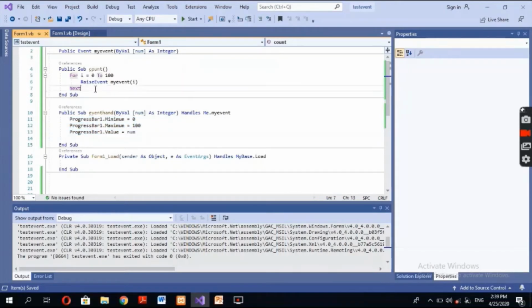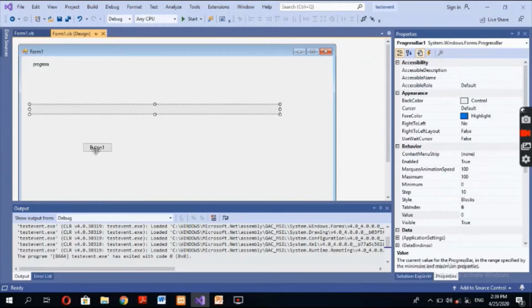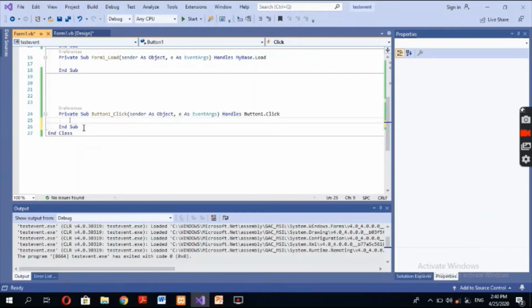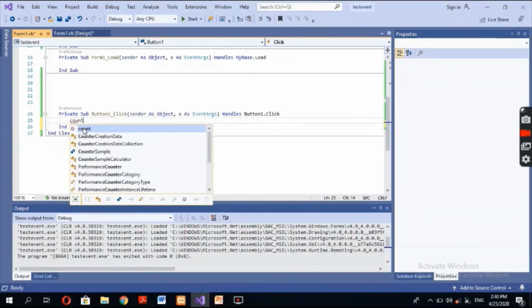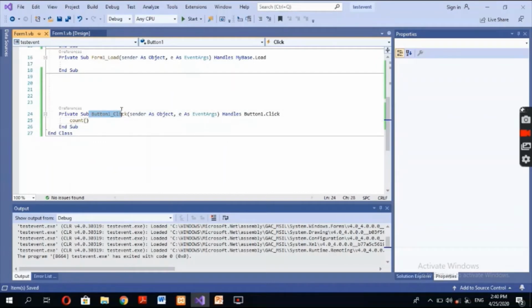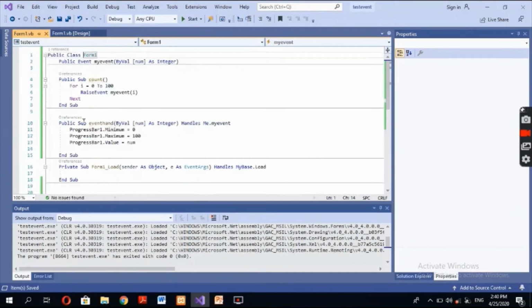And finally we have to call this subroutine Count, because RaiseEvent is given inside the subroutine. So I want that when I double click the button, this whole custom event is raised. So I will call the subroutine Count from here inside the button click event. So when the button is clicked, Count would be called. Count is right here. Inside Count we have raised the event. This is our event. This is the event handler, which is displaying the value. First time it's 0, 1, 2 up till 100, and when this loop ends, our event also ends.